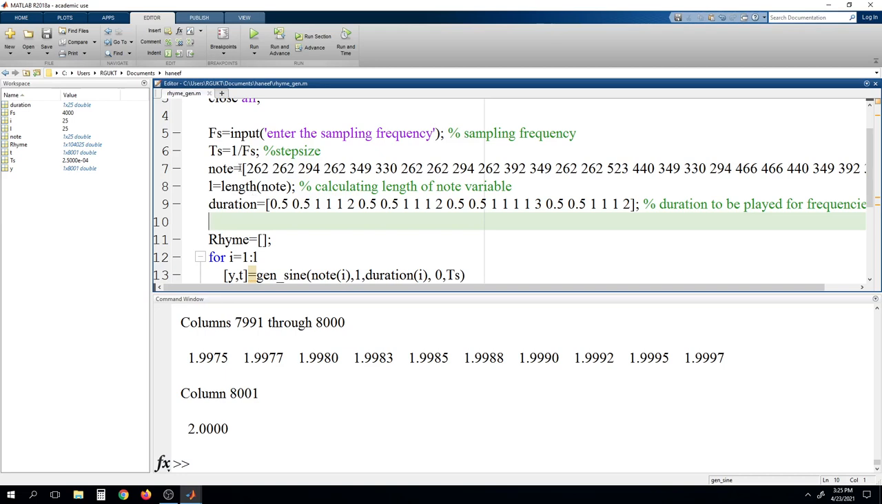So basically this tone, if we are familiar with the musical background, we must know the frequencies of that particular tone, and it will be very easy to write or generate any tone in MATLAB using this kind of function.